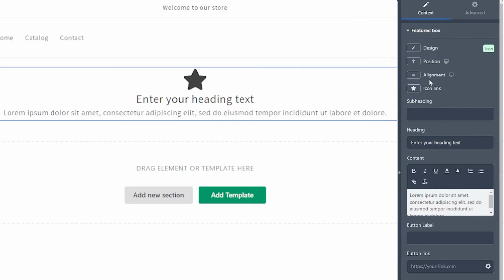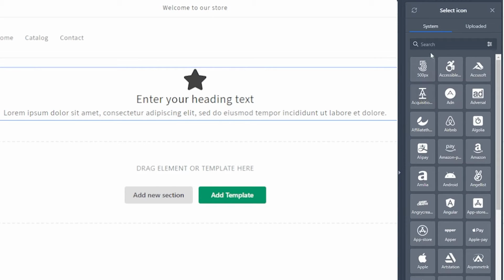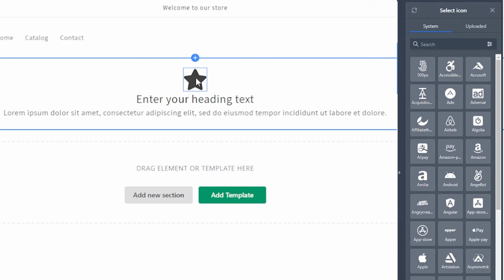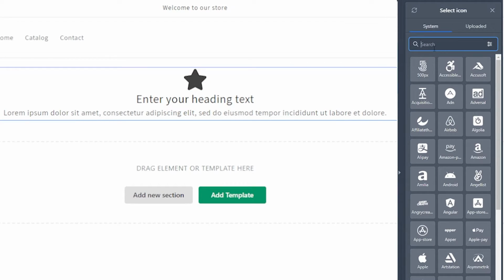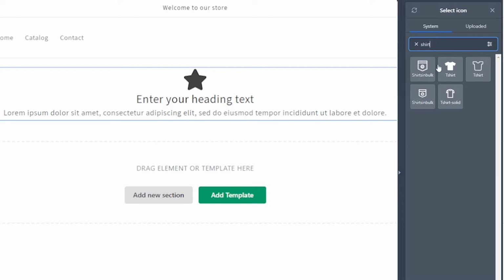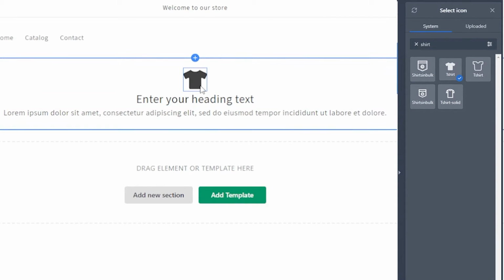After alignment you have your icon list option, and from here you can choose any icon of your choice. So for example, if I want to change the icon from star to something like shirt, I can type in here shirt, and you can see t-shirts are now visible. So let's just select this icon and now it is changed to shirt.